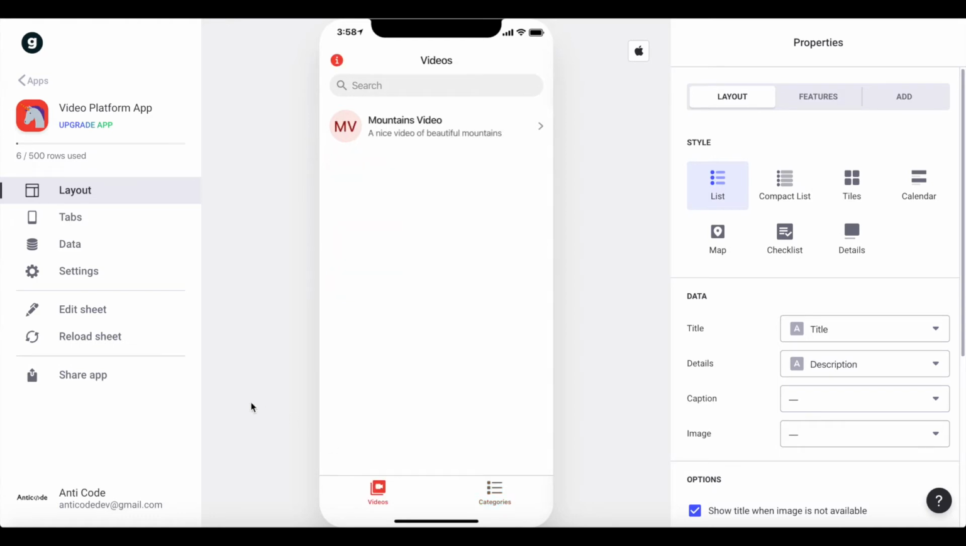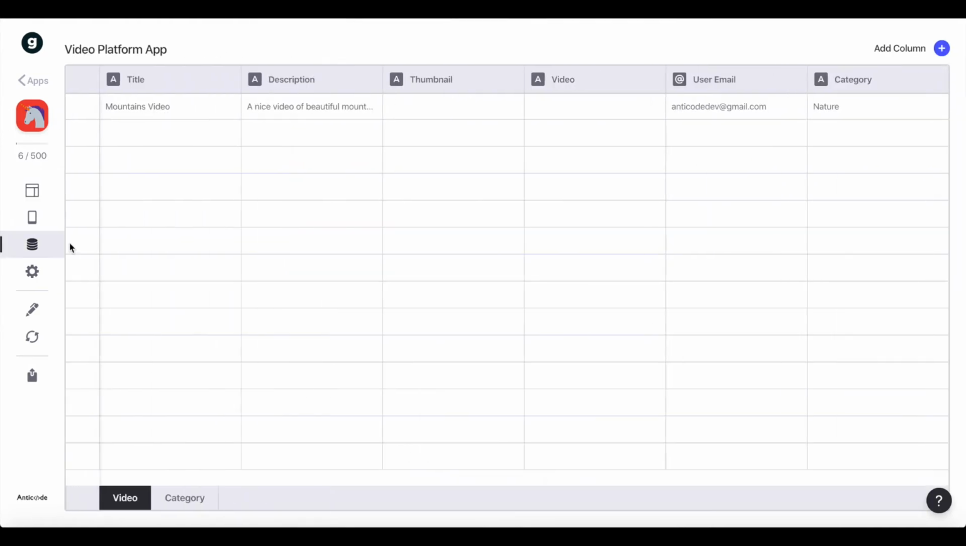But before I'm going to do that, I actually want to go to my data tab because I want to create a connection or a relation between the video and the category sheets basically. So I have here the category hard-coded basically, but I want to have a real dynamic relation between a video and a category. So basically one video should belong to a category and a category should have various videos. So let's just add a column here, okay?